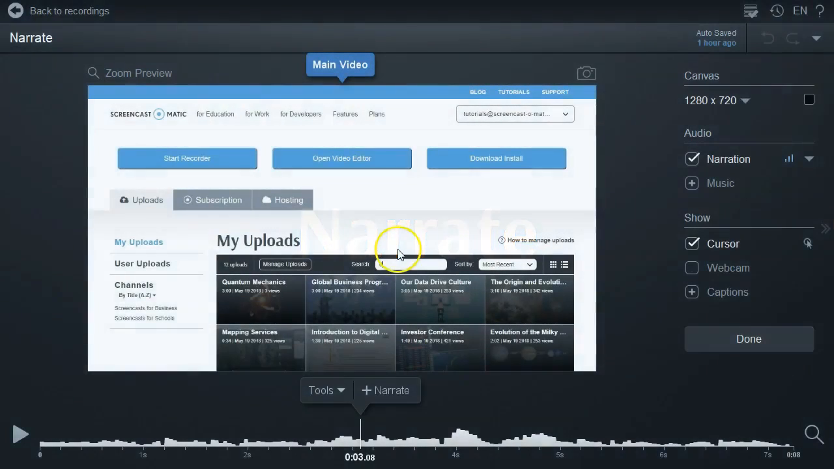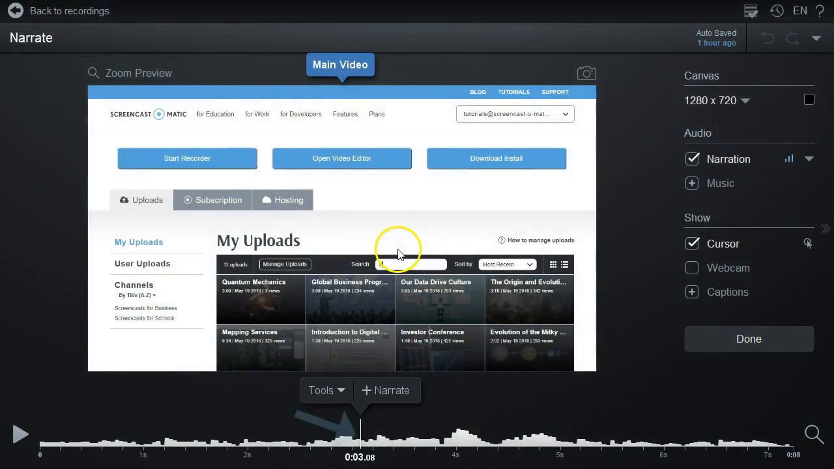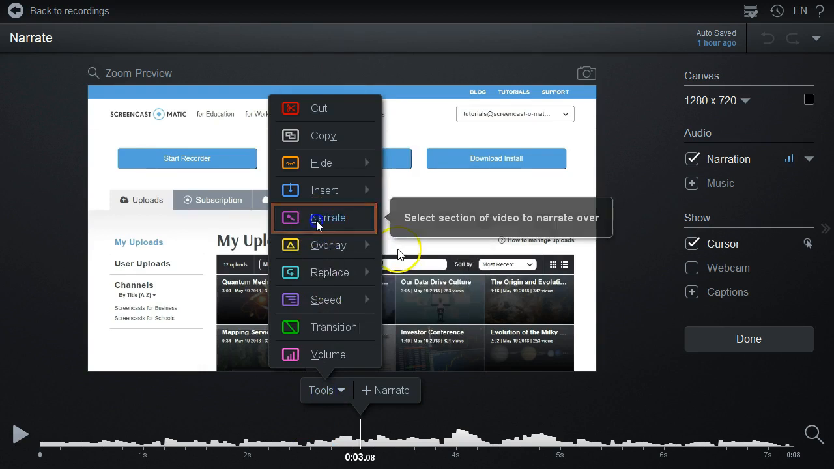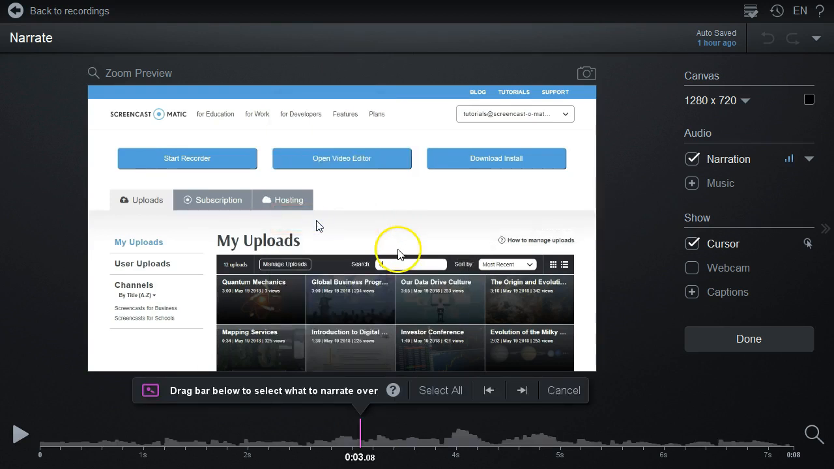Here's how to replace narration to your recording. First, go to the point on your timeline where you want to start or replace the narration. Click on Tools and select Narrate, or you can just press the N key.